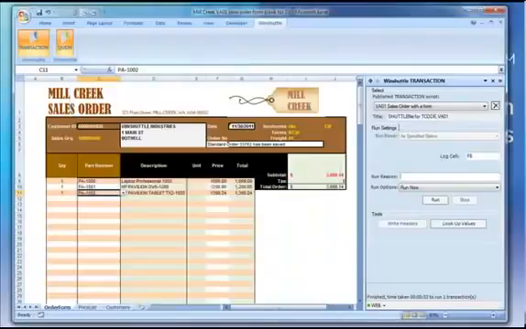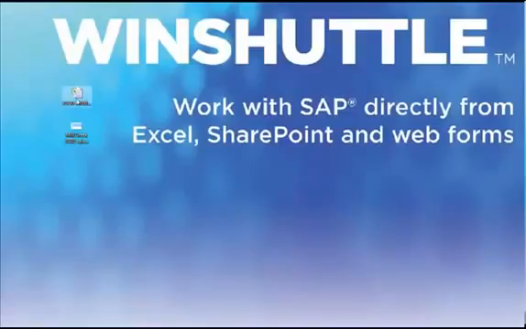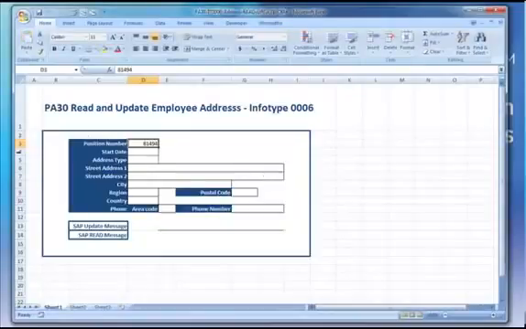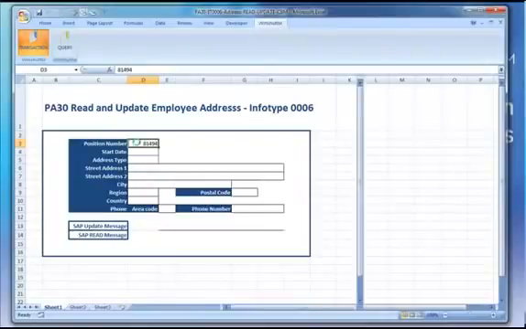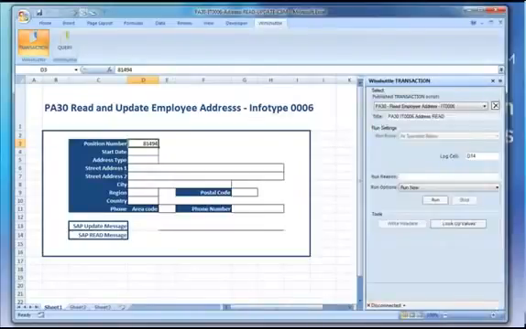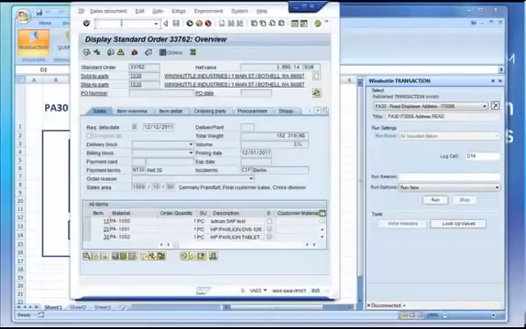Okay, so with that done, let's show you another little example. This one is going to be an example done with a PA30 with info type 6, which is the employee address, and this one doesn't use query, it just uses transaction recordings. And what it'll do is read the data out of the existing structure. So let's just go in there and have a look.